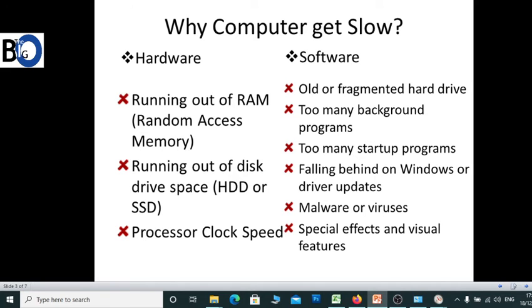Another big problem is malware and viruses. This is a serious issue. If you are using Windows 10, you might not need an antivirus, but if you are using previous versions of Windows, then you might need an antivirus to prevent your computer from attack by viruses or malware.